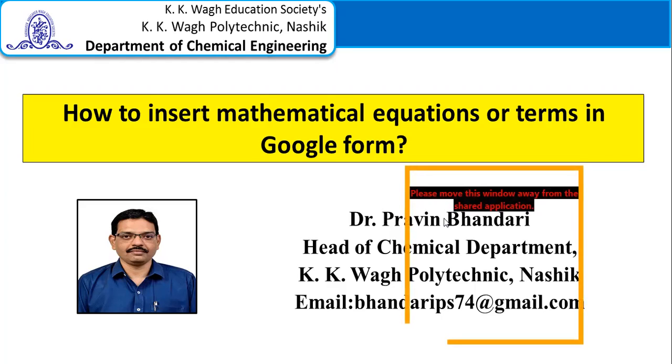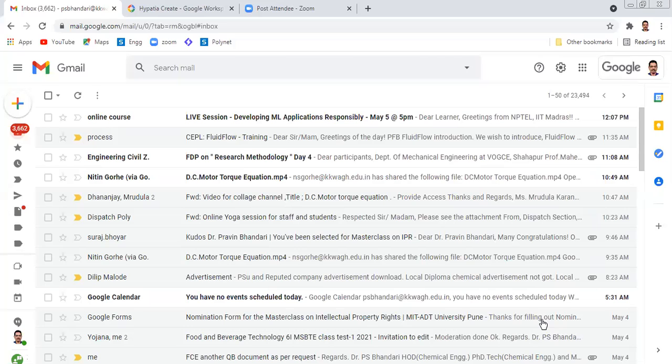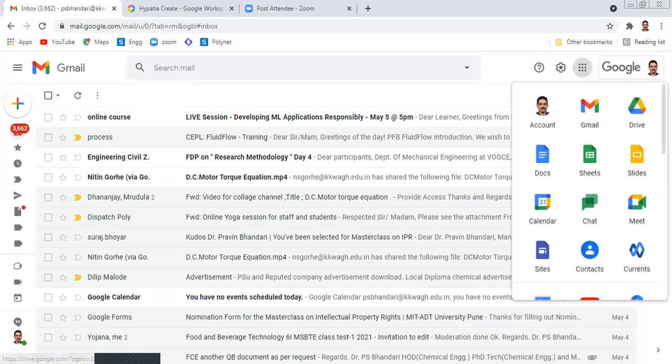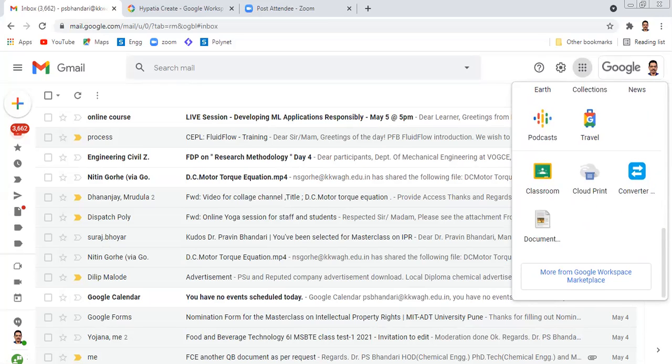So today I am going to demonstrate how to insert mathematical equations or terms in a Google Form using an add-on tool known as Hypatia. Let us try to understand how it can be done. In that case, you have to have a Gmail account. If you are a new user, the first thing to be done is to install the Hypatia tool.